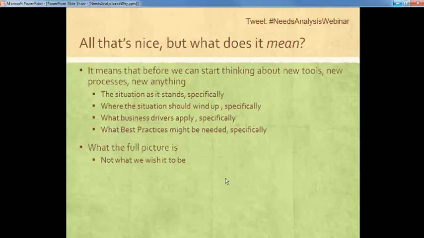Typically, not always, but typically, a needs analysis gets kicked off because people decide they need to start thinking about new tools. They maybe realize that the way they're doing things isn't going to work super well for them, and I'm going to talk about some of the ways that you might know that. Often what happens is people decide they need new tools, so they'll post to a user group, what's the best tool, which is silly. The better way to go about this is to look at exactly what your situation is right now, where it should wind up specifically, what the business drivers are specifically, and there are always business drivers here, and then what best practices might be needed.